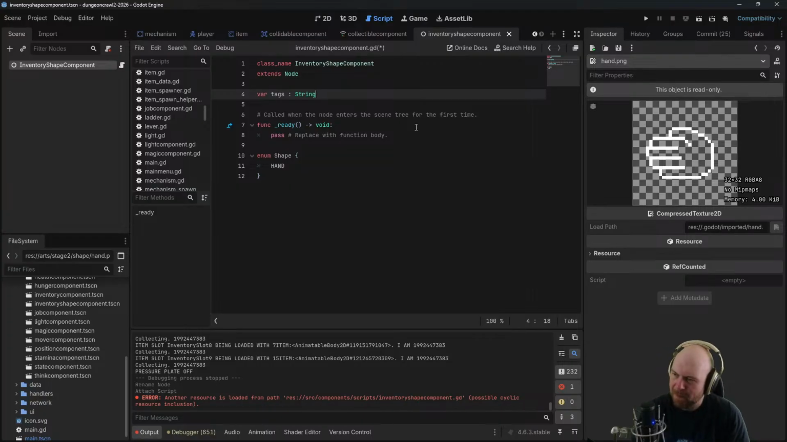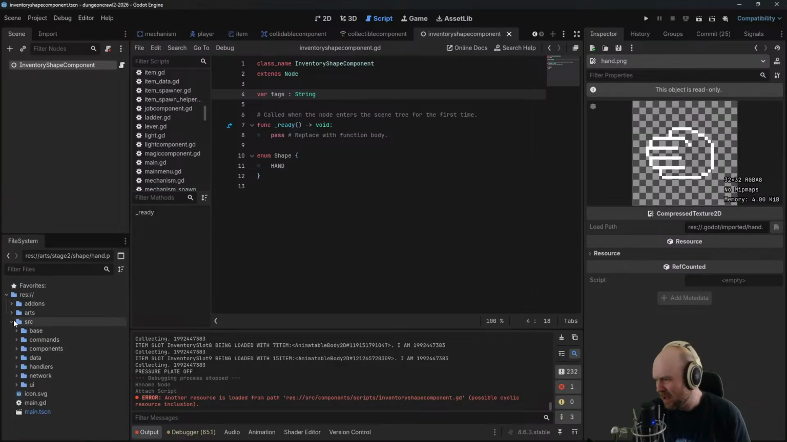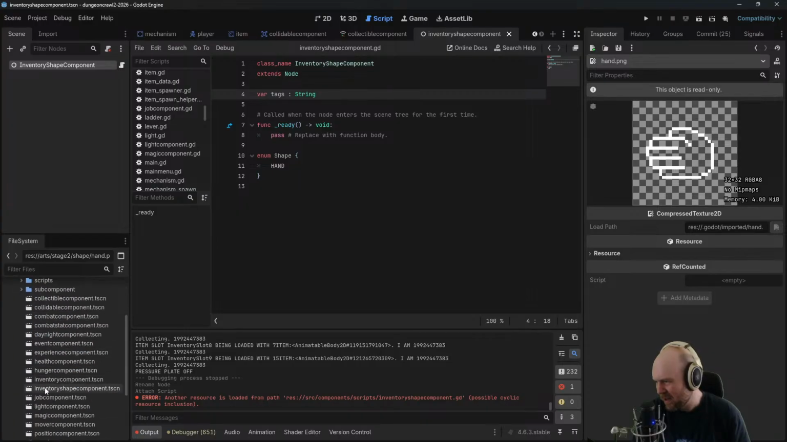Okay, I shouldn't start at the component. What I should do is I should actually go to the inventory slot. The inventory slot is being created in the inventory component.